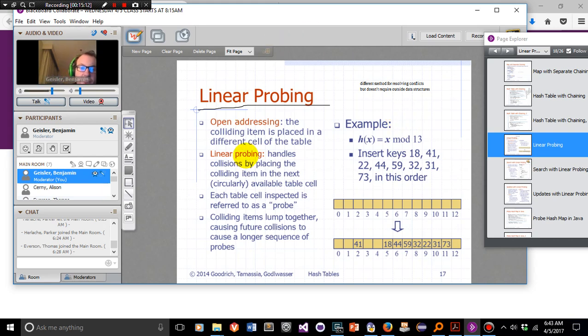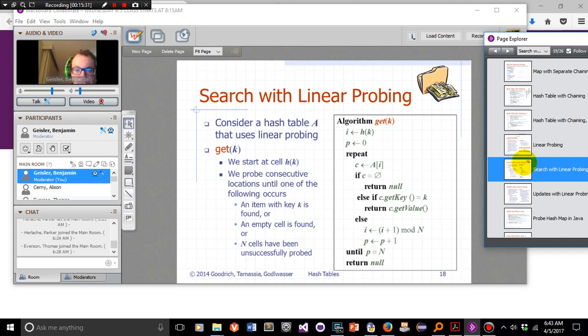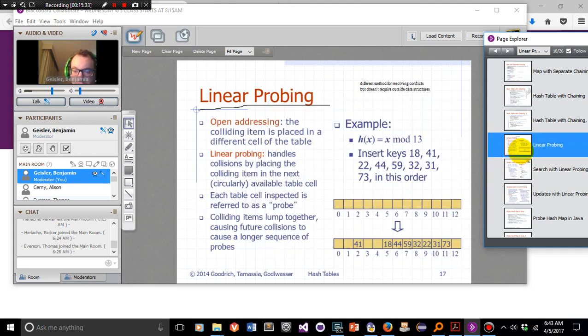Now, if you end up having an overlap, like this next one is going to be on 44, then you have to put it in the next cell. So, for example, here they're showing that we've got key 44 going in, and we end up in position 6.